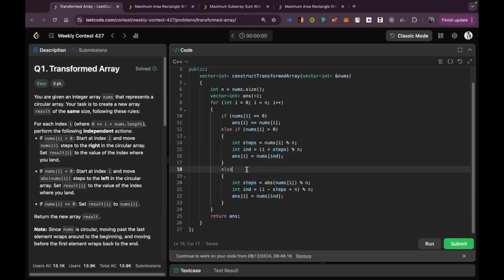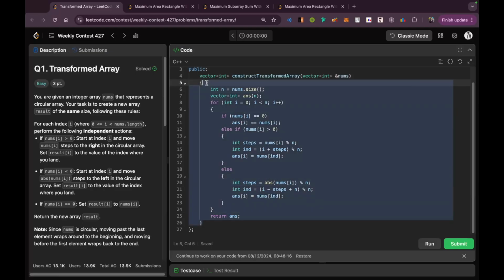And if you go to the else case, that is nums of I is less than 0, same thing, just absolute this time, and I minus steps plus n to stay back in the positive range, and then you make answer of I equal to nums of index. Then return the answer, and this is going to work.